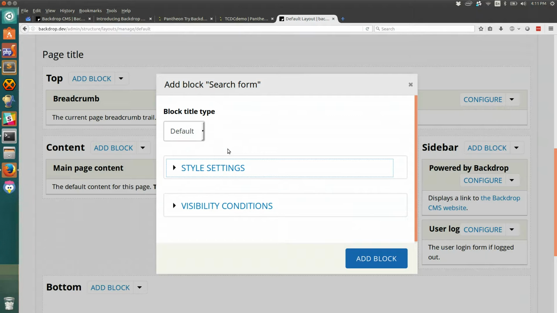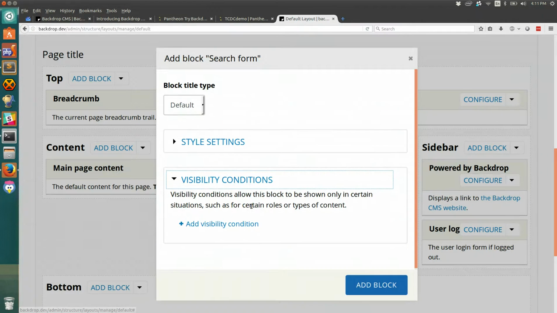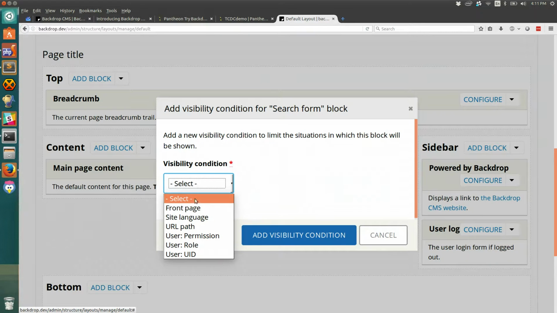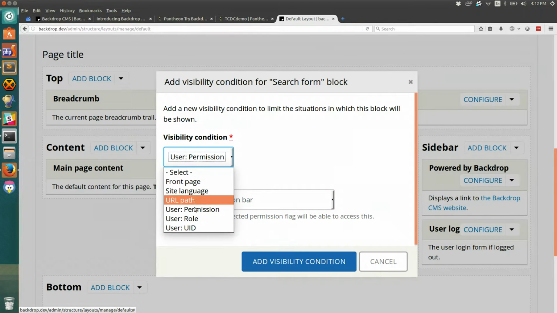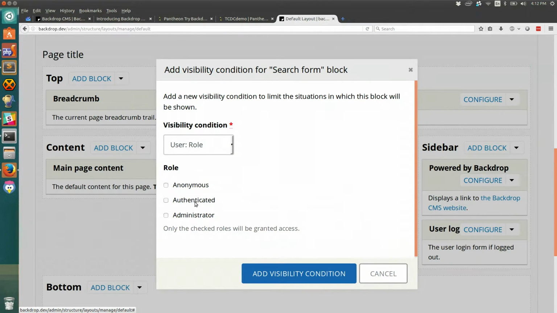We also have visibility conditions. This just allows you to decide when a block should appear. This is the same thing we had in Drupal, but these visibility conditions not only affect when the block appears on the page, but they'll also affect when a particular layout is in use. So we can demonstrate that as well.